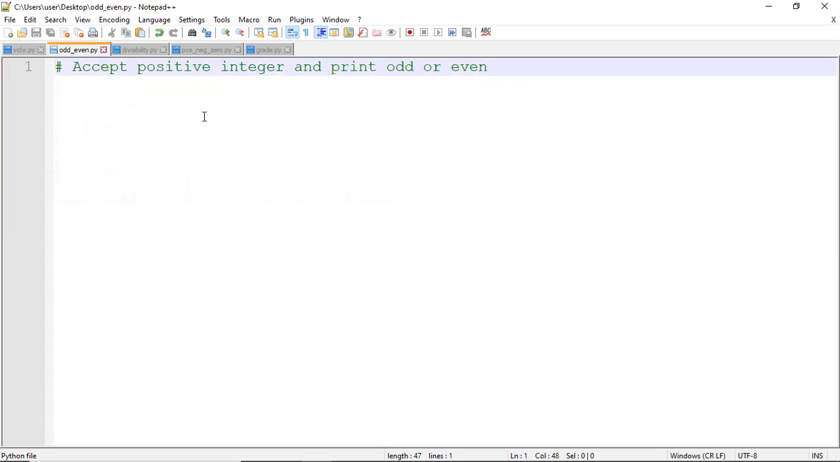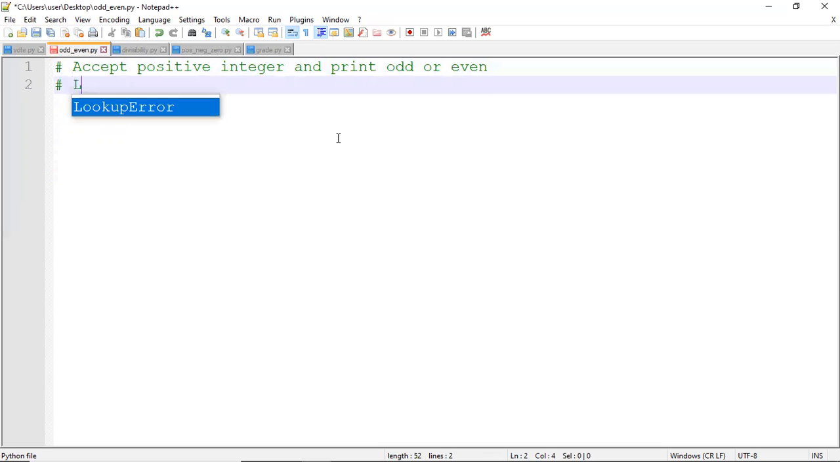Now, in the next question, we have been asked to accept a positive integer. Now, since it has already been told that we have to accept a positive integer, we can rest assured that whatever value is entered by the user, it will always be positive. And we'll have to print whether the number is odd or even. Now, what is the logic? Try to understand one thing.